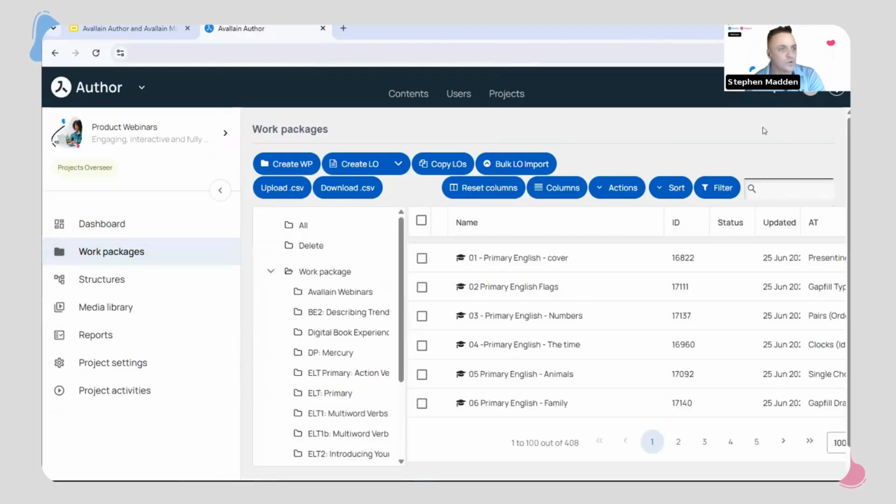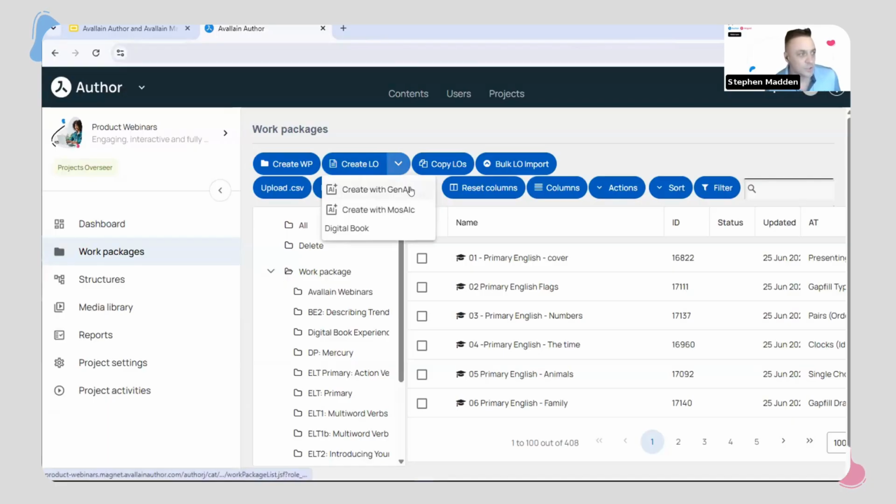And what I'm going to show you now is how we can go about creating an LO, a learning object, an interactive exercise or exercises for our learners. And there's a few ways to go about this. I could simply click here on that blue button, and I could manually start typing in and creating that learning object myself. The other option is to use something called GenAI, Mosaic, or Digital Book.